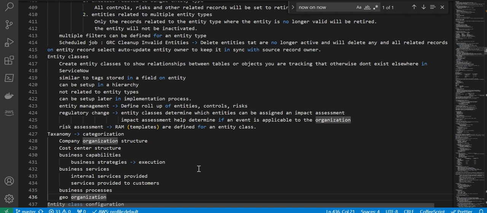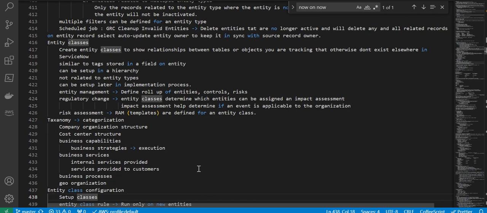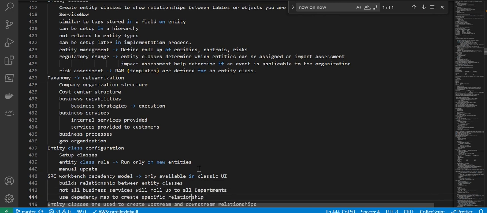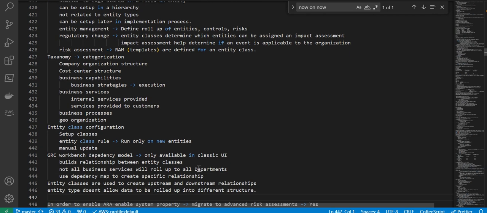Next is taxonomy, which is categorization. It can be company org structure, cost center structure, business capabilities, business strategies, or business services, internal service provider. These are some examples, whether it is an internal service provider, business services, or service provider to customers. Then there are business processes, geolocation, and so on. Then there is entity class configuration: set up classes, entity class rule, run only on new entities, manual update, and so on.